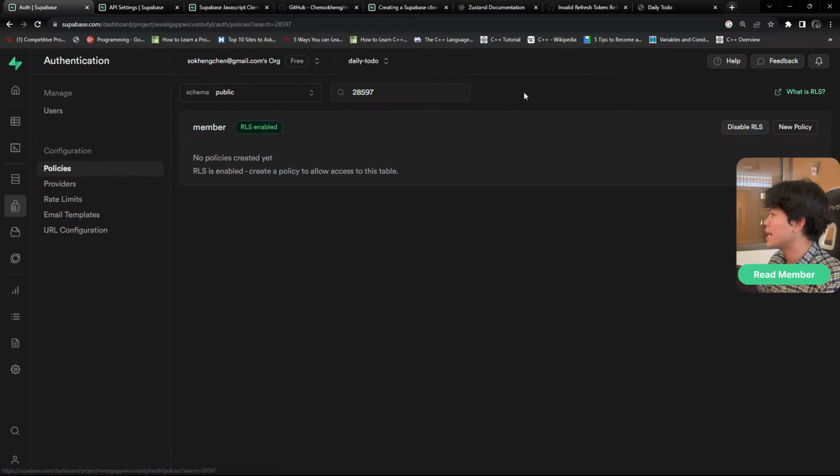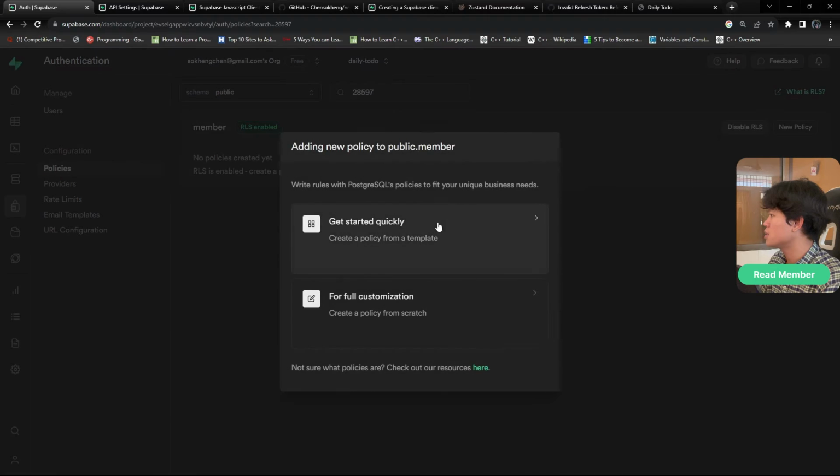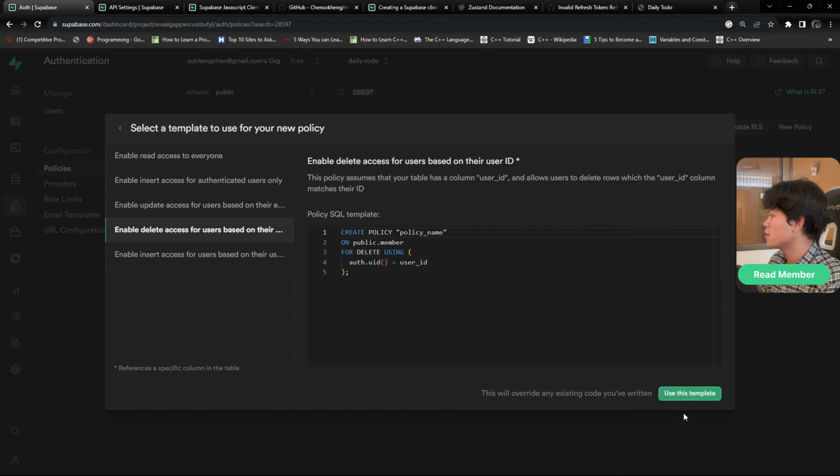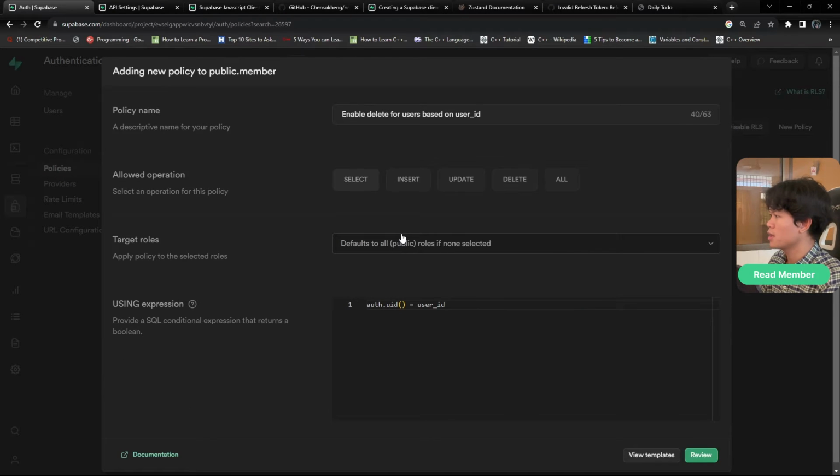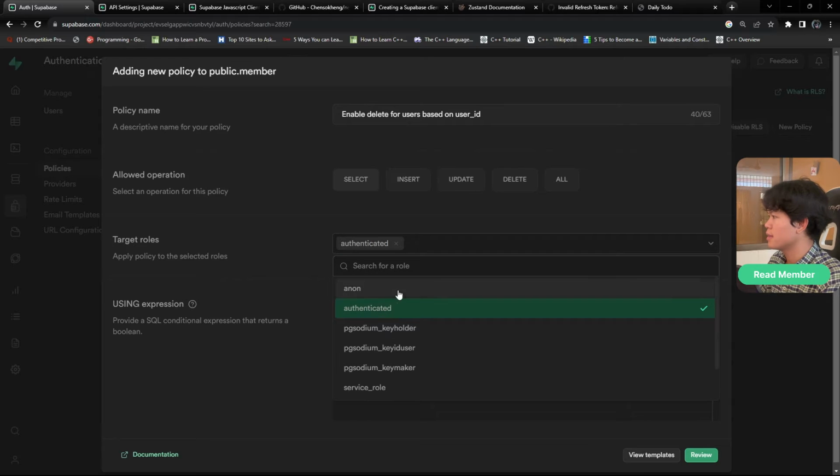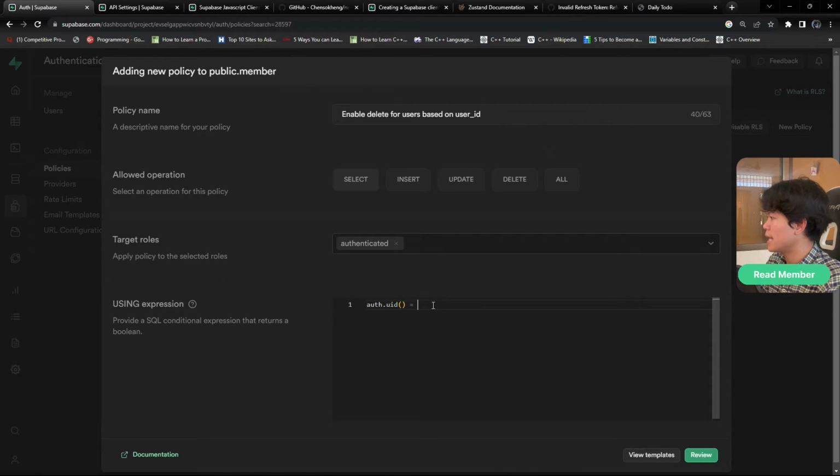So if you want to read that, we need to enable a policy for read. We want to only allow users to read their own information only. So we're going to go to this one, and I think this one is a member, right? So it's going to be uid equal to ID.